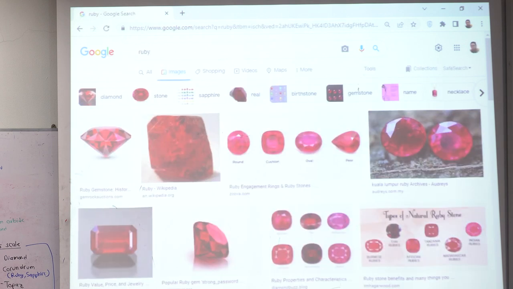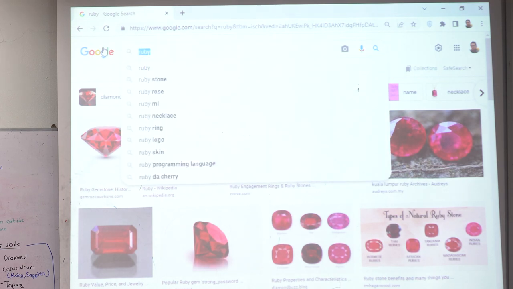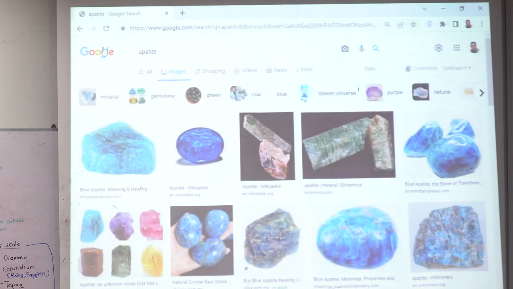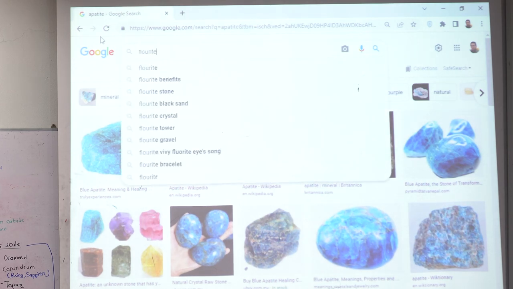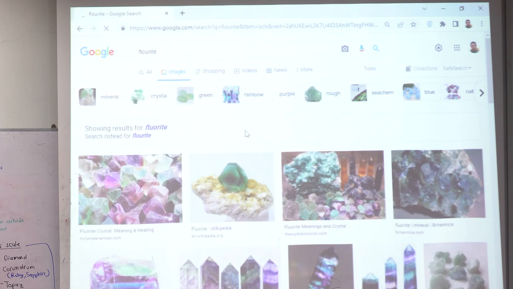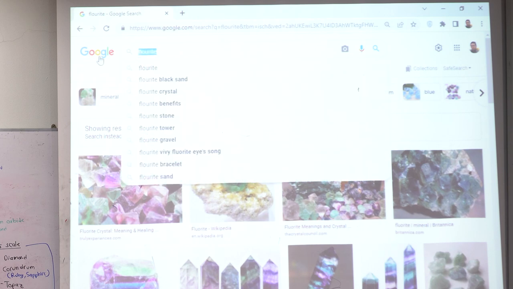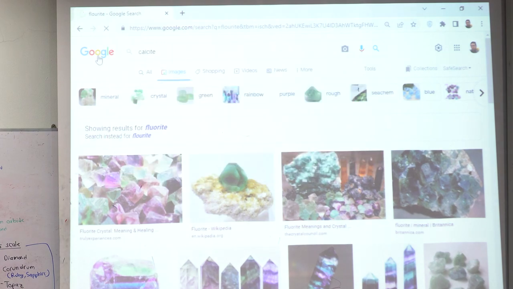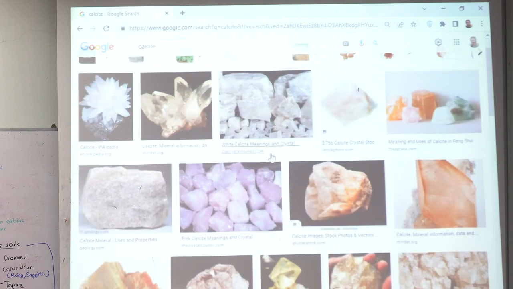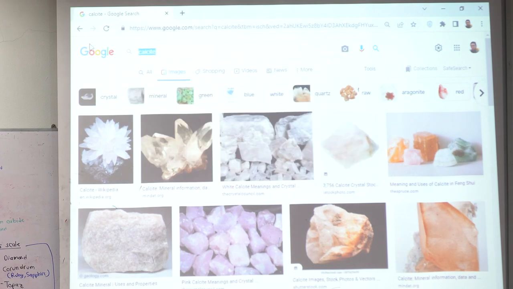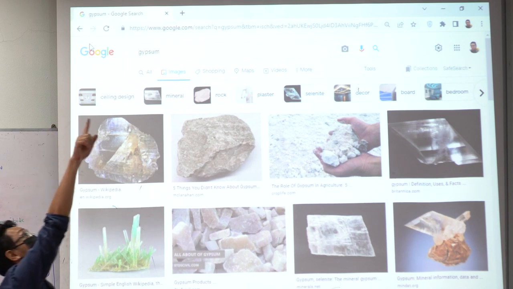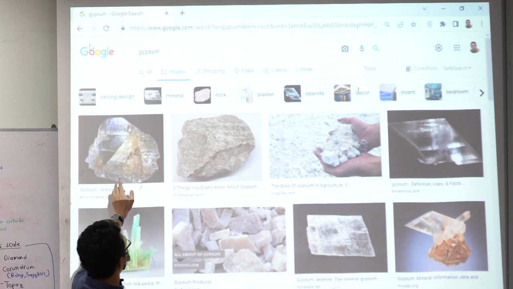And then what else? So at least you get the idea. And then apatite is basically this thing. So that is apatite. And then you have fluorite, like this, whatever the color. Calcite is normally found in limestone. So you see this calcite. And then gypsum. This is what we call a gypsum panel. So they have this thing.